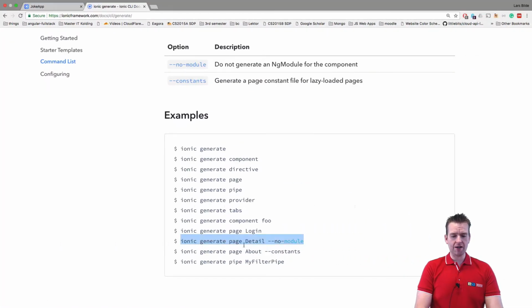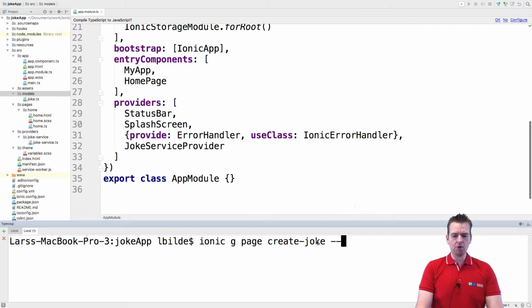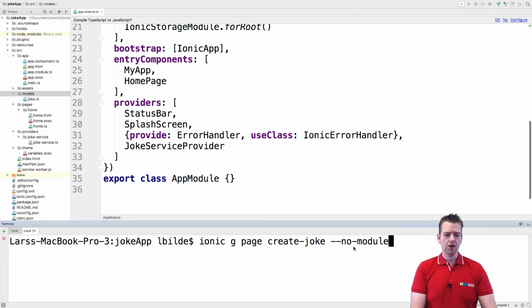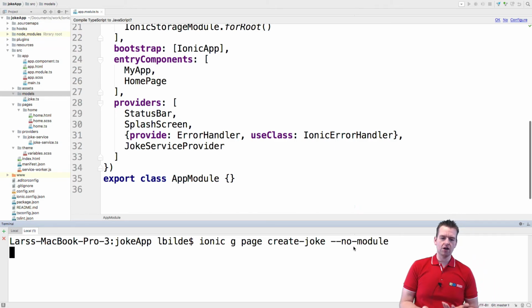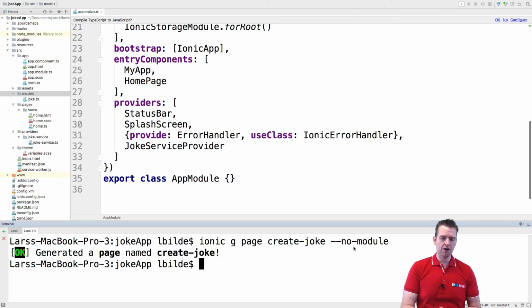And then I'm going to add this dash dash, or two minuses, and no-module, because I don't want to add a module. That's pretty important if you want to follow my guide here, that you add this last piece of information. So I'll just press enter and it should now generate a new page for me without a module. So what does that mean?